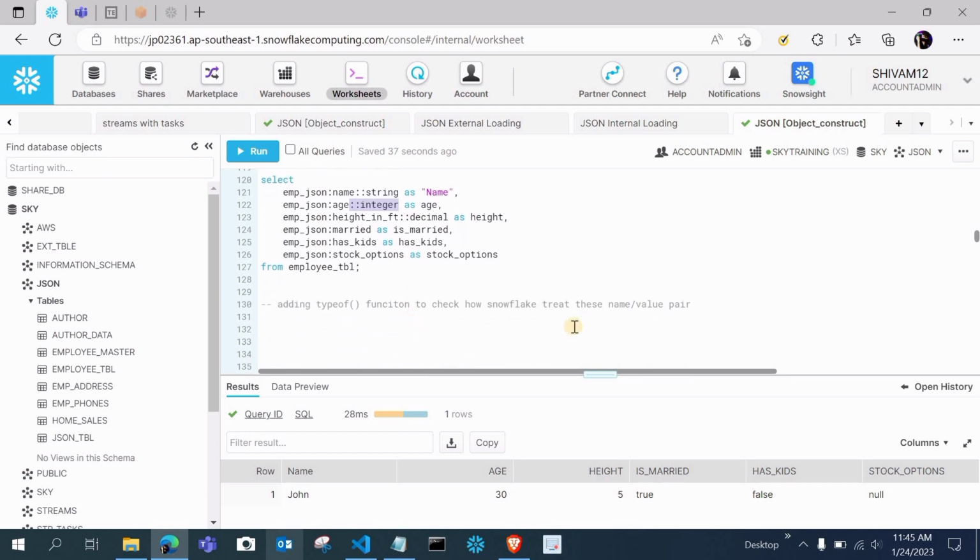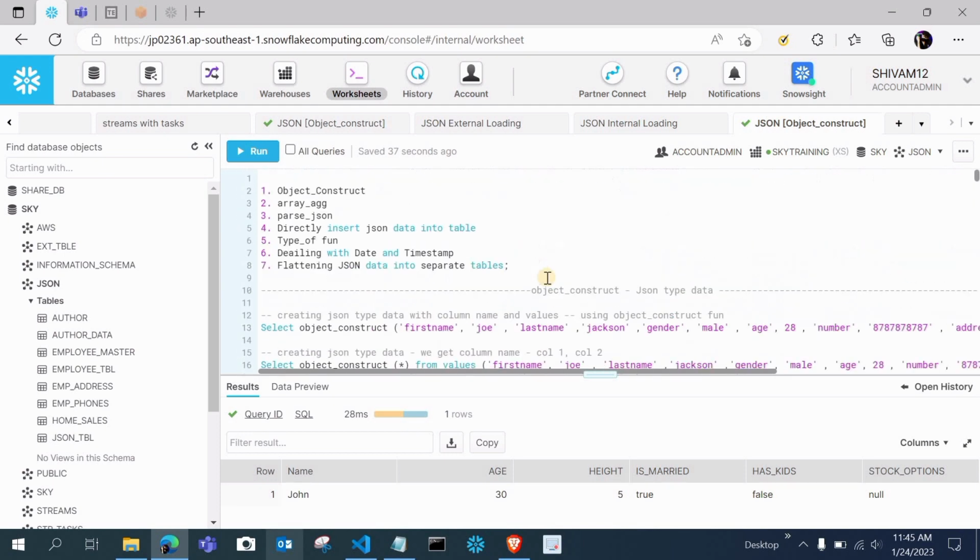Okay, so now let's check what we have covered. We have covered object construct, array, parse JSON, and we have directly inserted the JSON data into the table. We have also done the colon notation accessing, and we have done accessing JSON data. Now we will see the type of function.